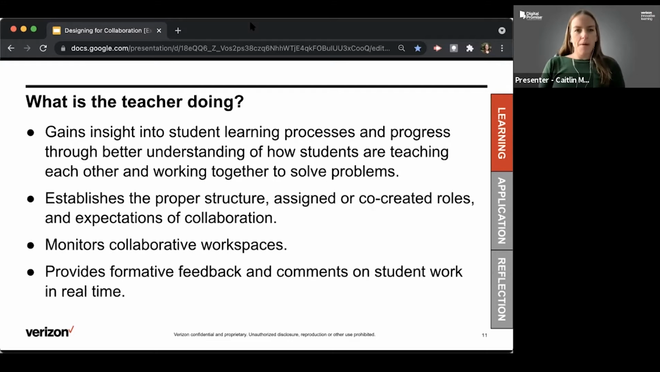So when we think about collaboration, what does it mean? What does the teacher do during collaborative learning experiences? So the teacher can really gain insight into student learning processes and progress by observing students working together in teams and how they're working together to solve those problems.